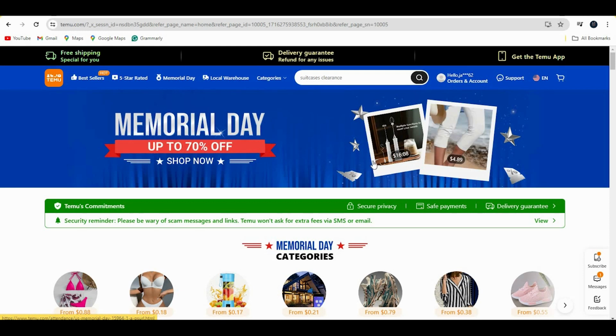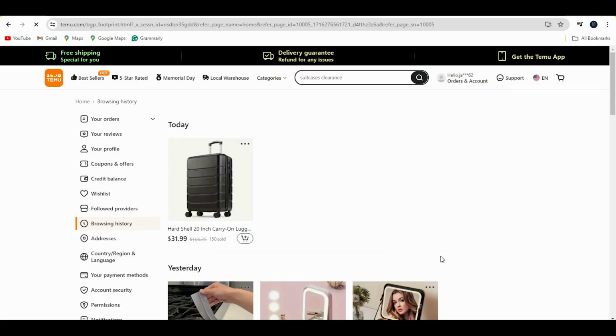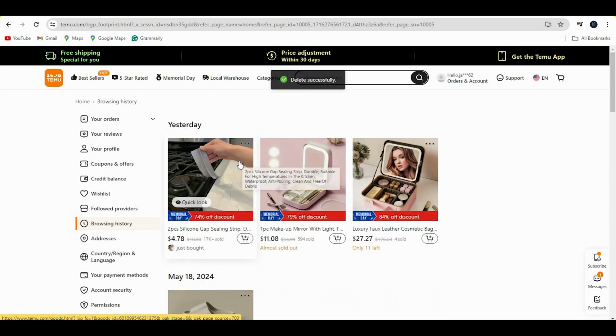However, you can delete your browsing history that you can see in your profile. So here you can delete your browsing history. Simply go to your product and you will see this three-dotted button over the screen, and you have to hit delete. Once you delete it, your product will be removed from here.